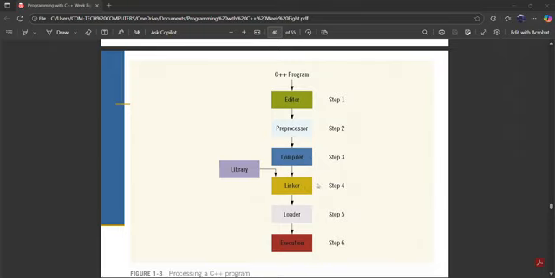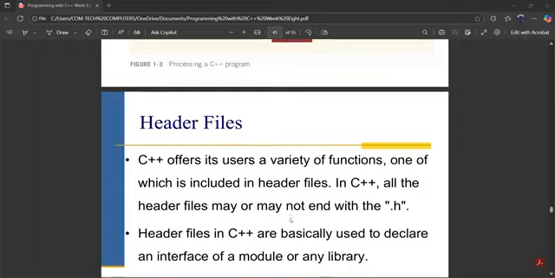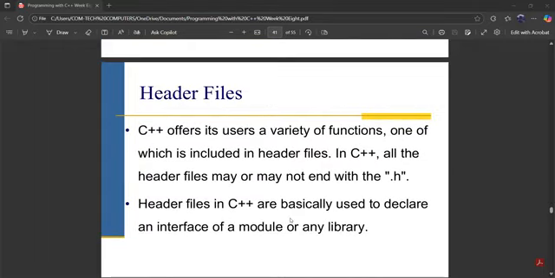Now in the linking process, the linker combines the object with libraries and other resources to create an executable file. And then the loader loads the executable file into main memory for execution. Then the execution is where the program is run, or basically executed. So that is the entire process.